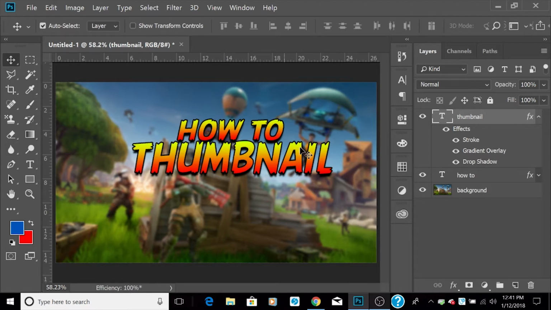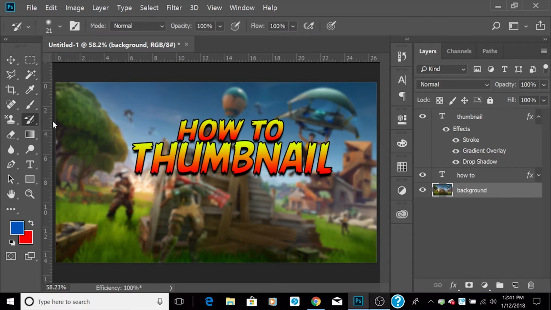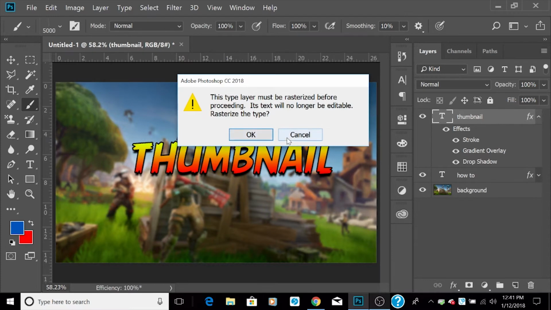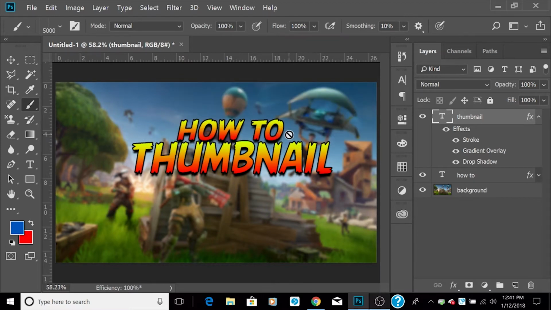For example, this is a background layer and it's not text. So if I wanted to do something to it, like a brush, or I have the lightning up right now, all the lightning is going to pop up. But if I wanted to do that to a text, I can't. It's asking me to rasterize. Let's make it a rasterized layer. And once it is a rasterized layer, you cannot edit the text. You cannot change what it says at all. So make sure before you do that, it's saying exactly what you want it to say.